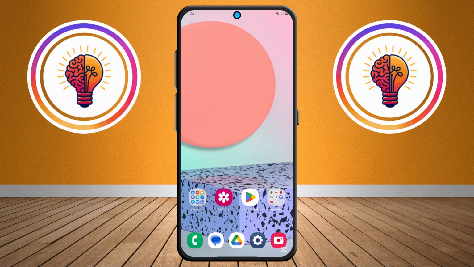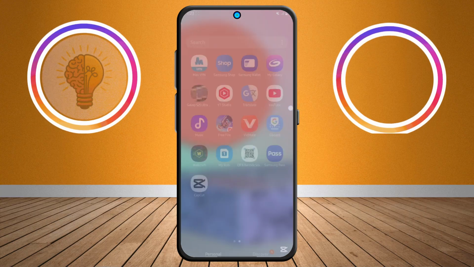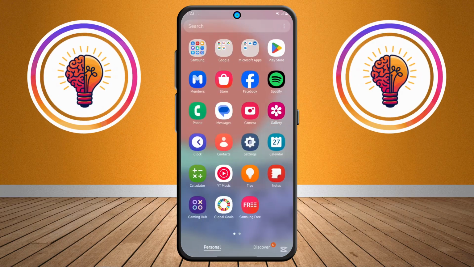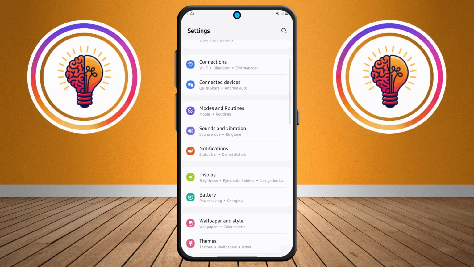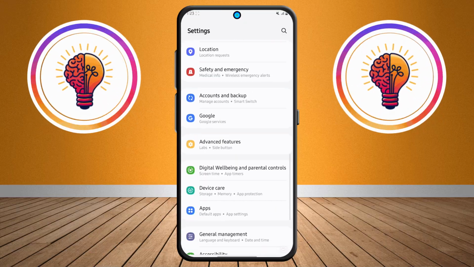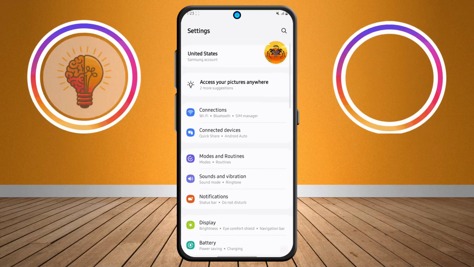Now, let's dive in. Step 1, unlock your phone and open the Settings application. This is where you can find various customization options for your device, including display settings, security settings, and accessibility features.